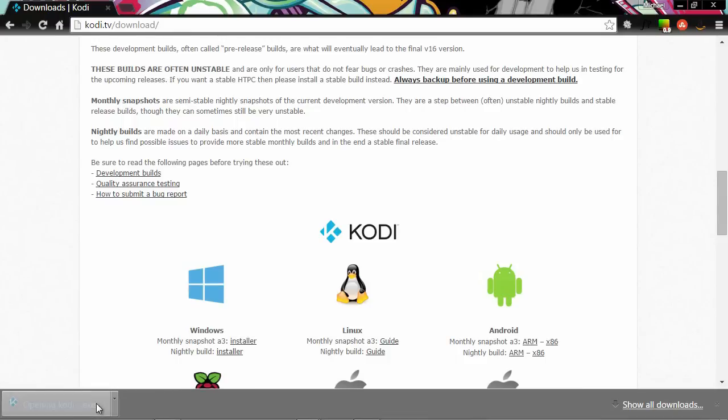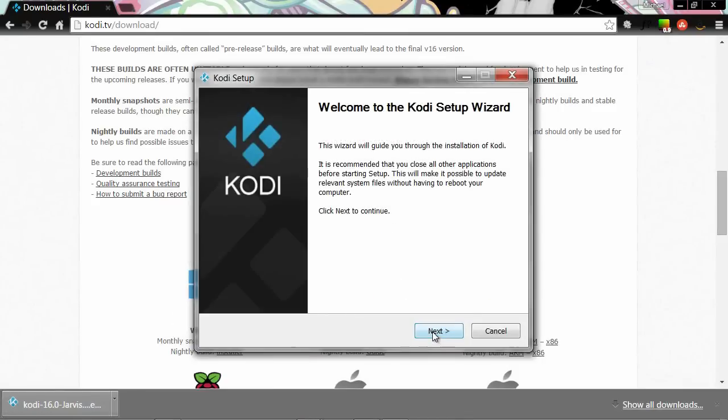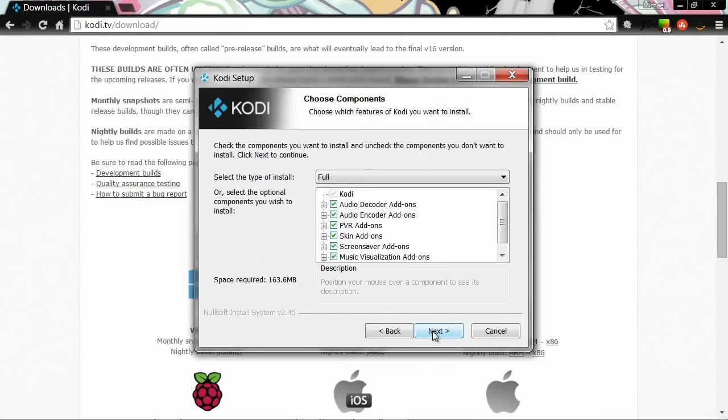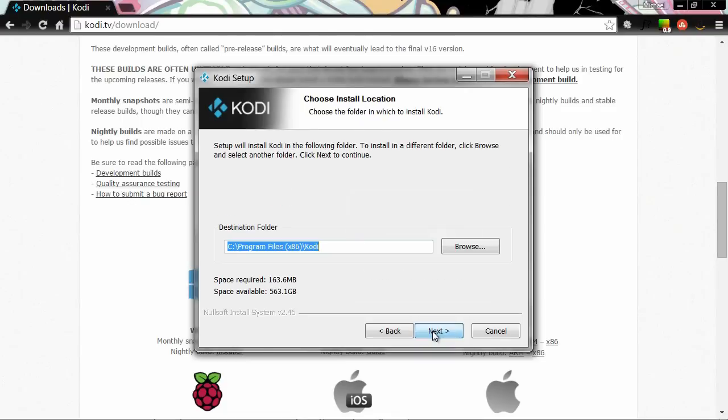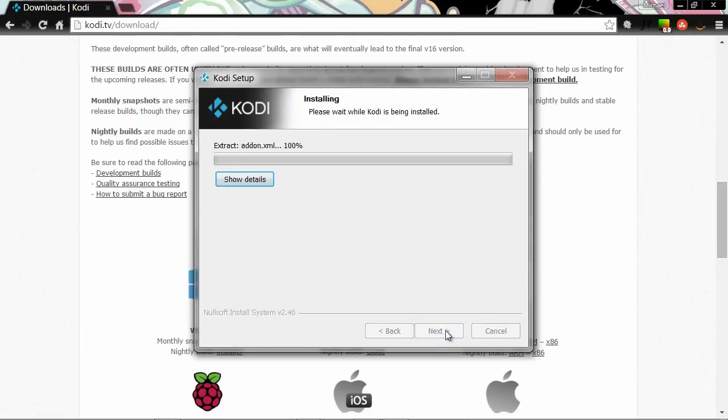All right, let's go ahead and open it up. Let's click run. Next, you want to read everything, go ahead. Agree. Next. Okay, your folder. Next. Do not create shortcuts. I don't want to click that because I don't want all this other stuff. Just in case, I don't know what it is, so just install it like that.